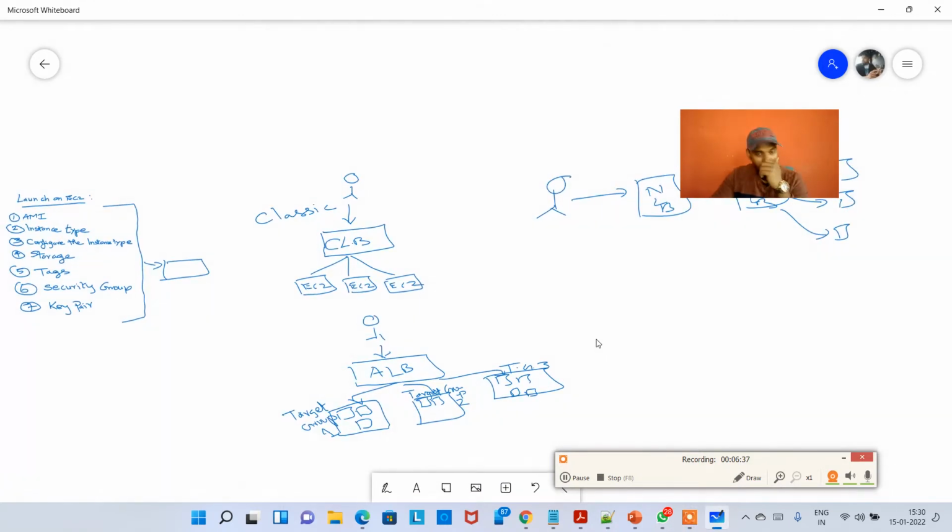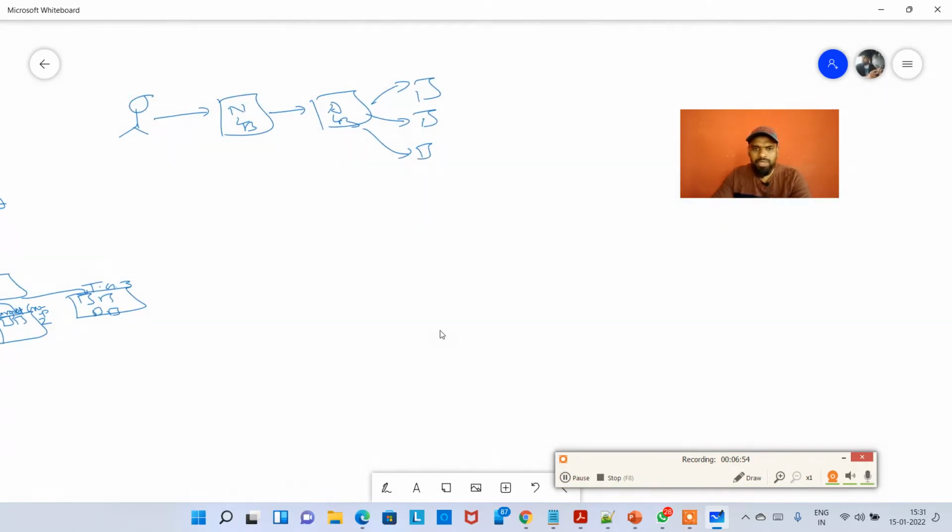Then what is next? What happens if one EC2 instance goes down for some reason, or if something is crossing some utilization? What will happen? How is the traffic going to flow? That is what we're going to see right now. Okay, so for that, let me put a nice diagram again.